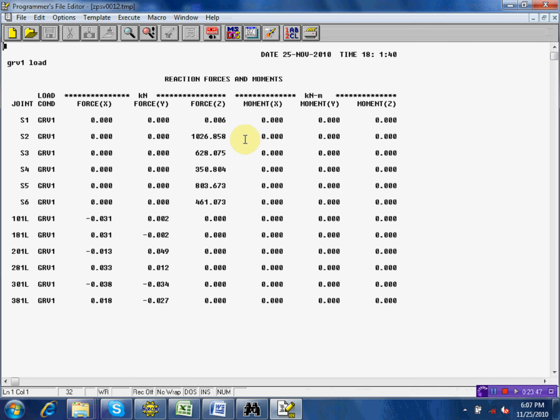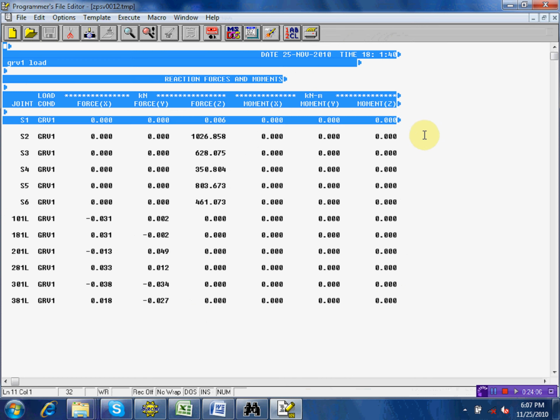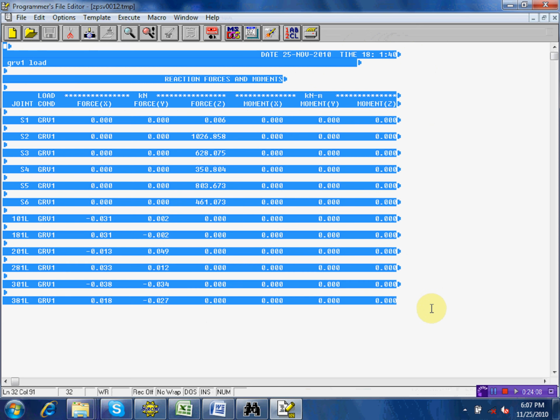Now you don't need this 101L, 181. This is actually the reaction on the springs, right? You don't need this one. What you need is this. You need S1, S2, S3, S4, S5, S6. I will copy this one. Drag downward. And then copy. Right click, copy. Okay? Follow? Yes.